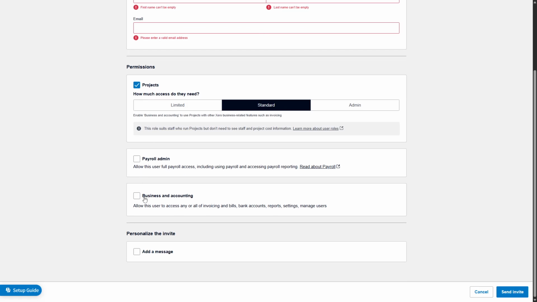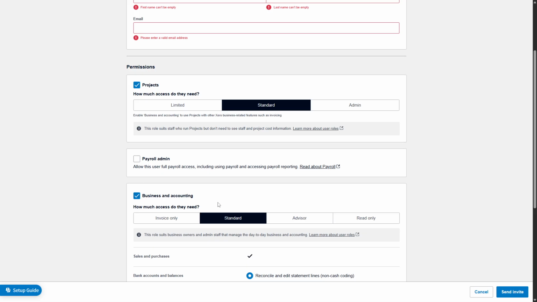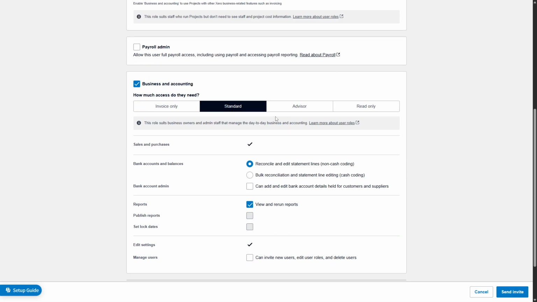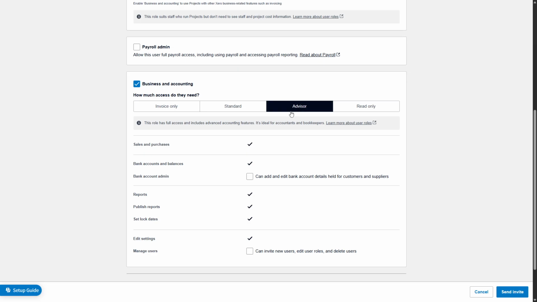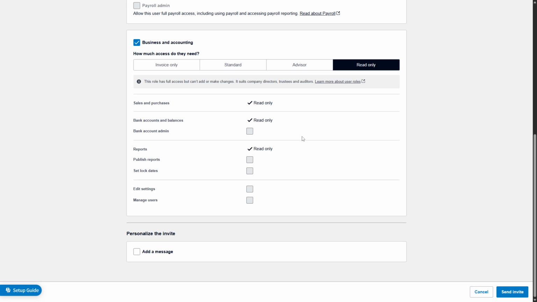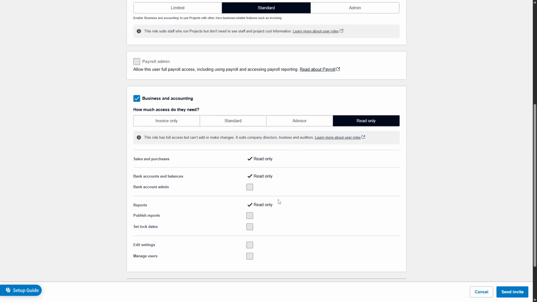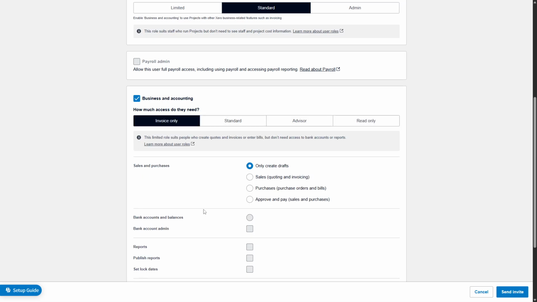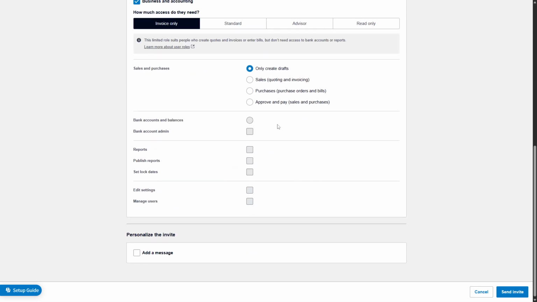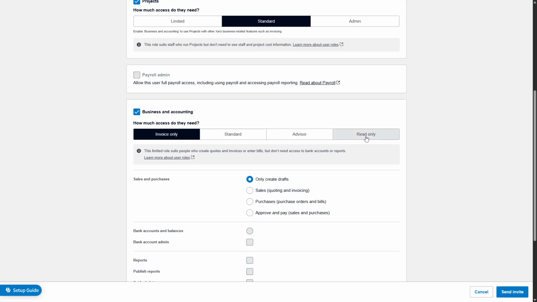If you have an accountant or a bookkeeper who needs to oversee all aspects of your business and accounting features, you would choose the Advisor access level. This gives them full access to help ensure everything is running smoothly and aligns with accounting standards. Lastly, there's the Read-Only access option, which is suited for consultants or stakeholders who need to view information without making changes. This allows them to stay informed without the risk of inadvertently altering any data.